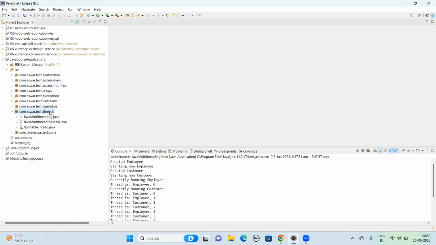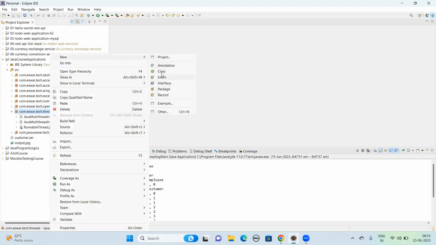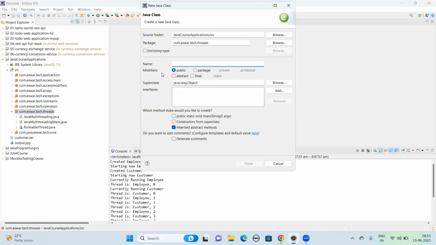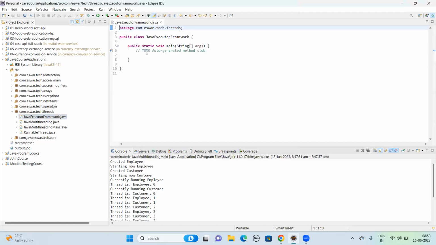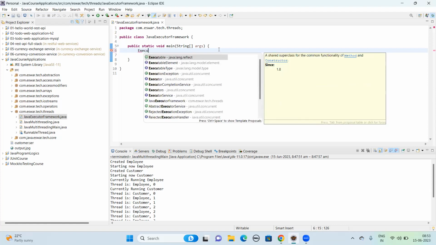Let's create a simple class. What can we name this? Java executor framework. Put the main method also. Now, what is the first step? As we are talking about the executor framework, it starts with executor service.